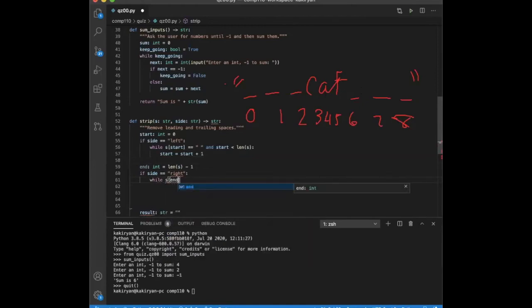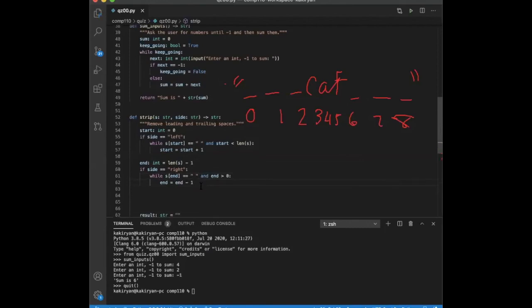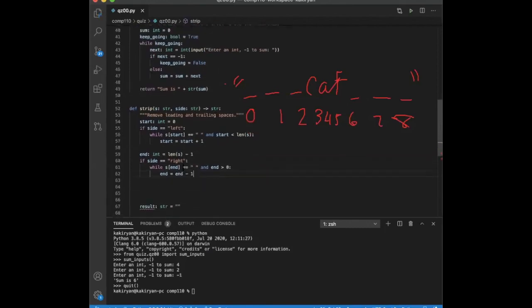We just want to say, while this is equal to a space, we just want to keep going. And since we're looping backwards, we're moving our looping variable in the opposite direction, so we're subtracting 1. And we just want to make sure that we don't run off the beginning of our string, so we make sure that the end is greater than 0. Okay, so after this loop, we should have adjusted our start and end appropriately based on this side argument.